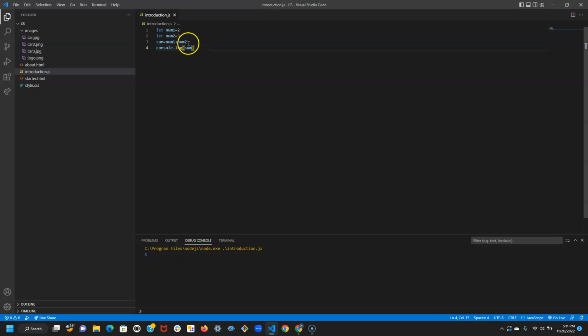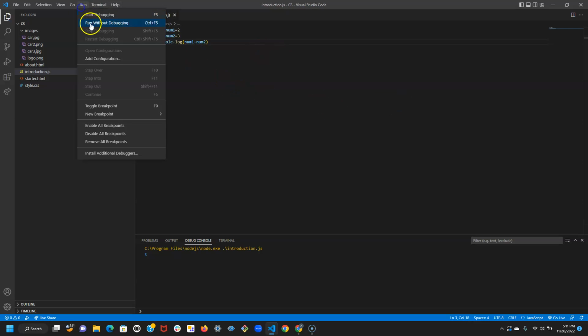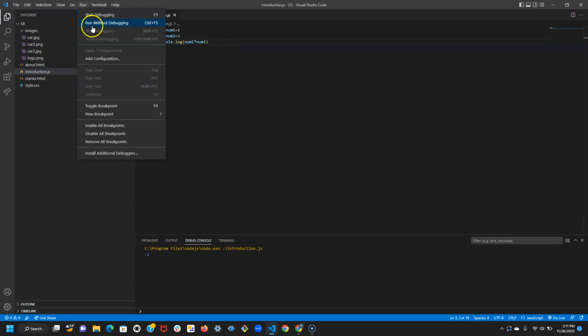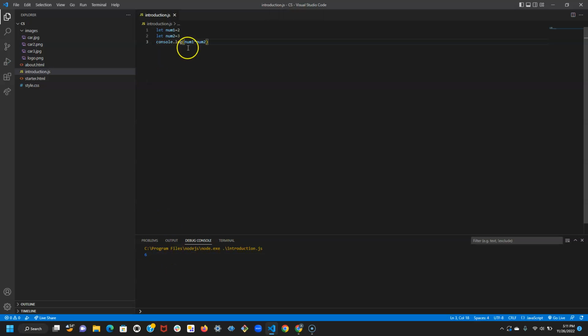And you don't even have to use a variable. You can just put it directly in console.log like this. Run without debugging, prints out 5. Obviously adding isn't the only thing we can do. We can subtract with minus. That should print out -1. We can multiply, in which you use the asterisk symbol. 2 times 3 is 6.